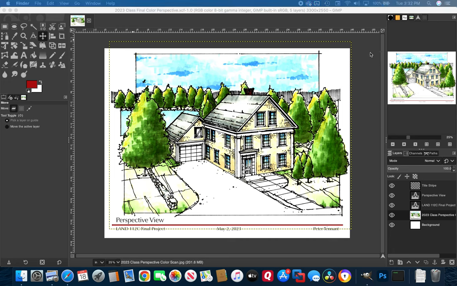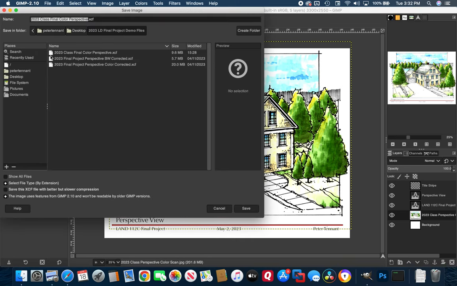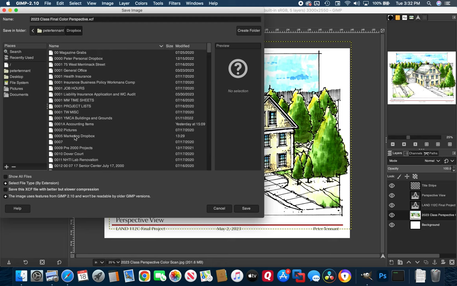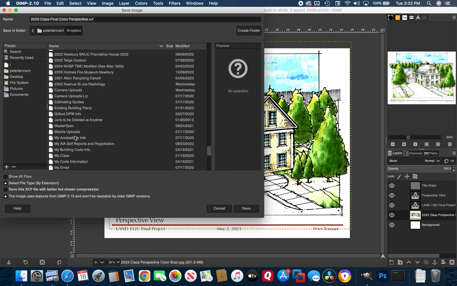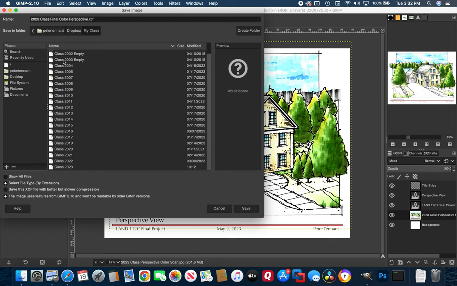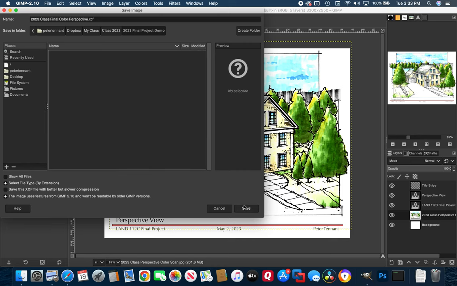is I'm going to go ahead and save this again. Just the XCF file, file save as. That's an XCF. It's not in desktop. We'll go through all this nonsense again. Because I want to have a copy of both the GIMP file and I want to have the PDF file. So there's my class. Class 2023, final project demo, save.